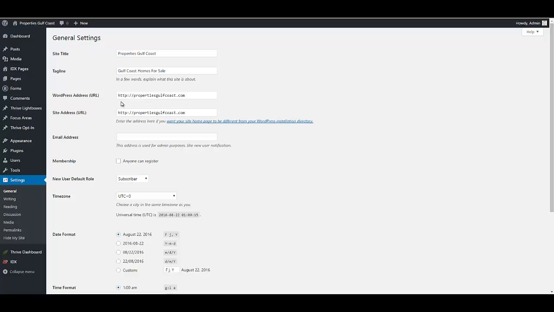Now keep in mind that the majority of this information is going to be pre-filled for you. It's already going to be there, especially if you're hosted with us. If we set up the site for you, it's already going to be done for you. I just want to give you a brief overview here showing you what some of this information is.